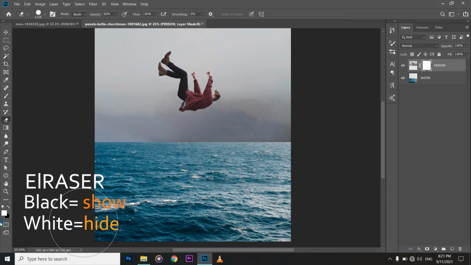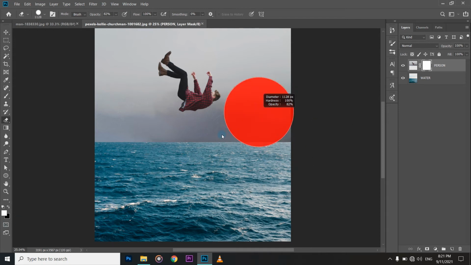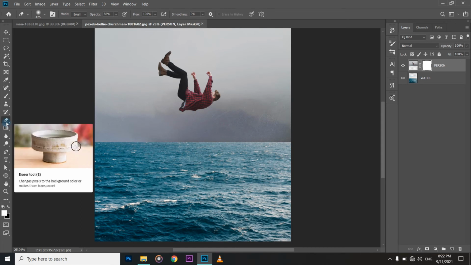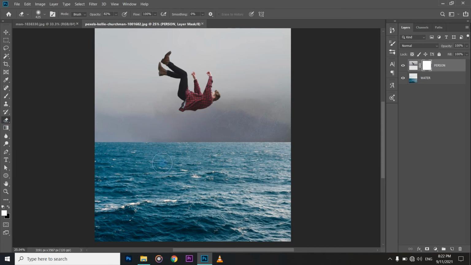Cool. So let me demonstrate that one. I've grabbed my eraser tool. I'll set my brush size and hardness, and then I'm on the layer mask, right? So I'll set my foreground color to white and then my background color to black. Remember, I told you that when we are using the eraser tool, we use the opposite of what we paint with. We erase with white to hide. We erase with black to reveal.